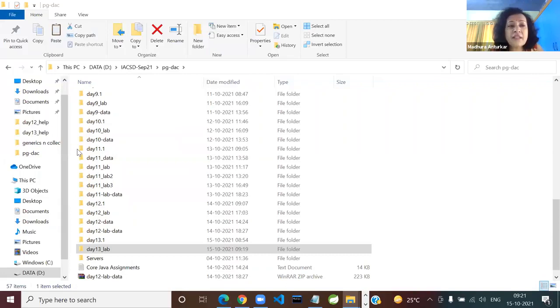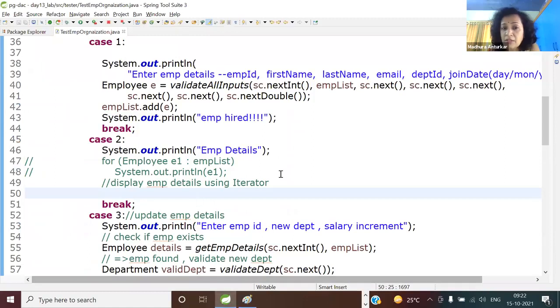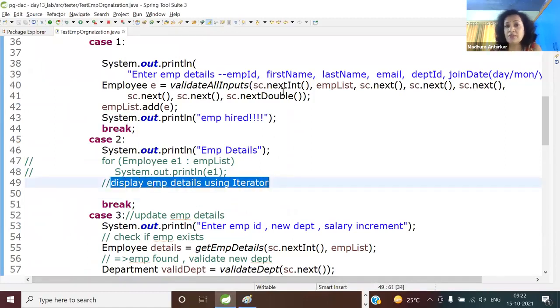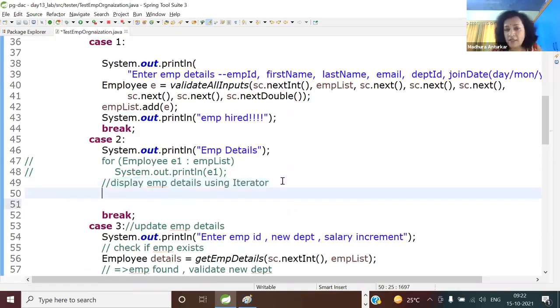Yes, Prashant, that is the first line. I want the second line also. Fine. So here, that's your first line, very right. But you just attach the iterator. I want you to display the employee details using iterator. So give me more code. Anyway, I'll also start parallelly with you. So first step is attach the iterator.